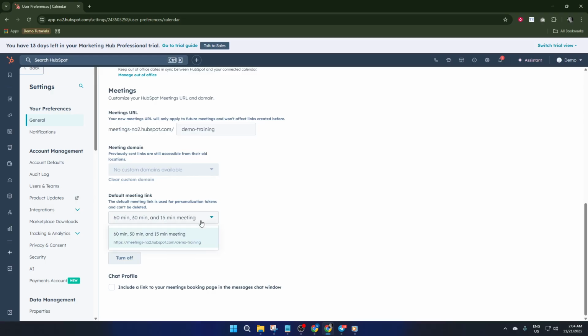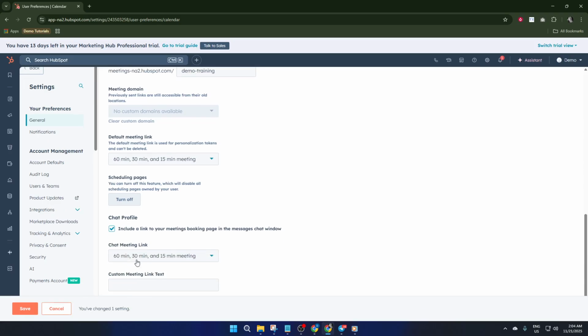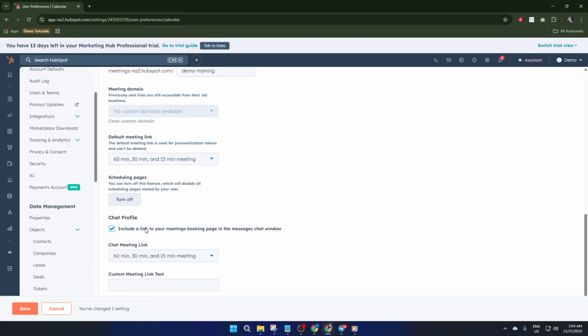Last up, scheduling pages and chat profile settings. You've got the option to turn off scheduling pages entirely, which disables all pages you own for booking. Useful if you're pausing meetings for a while. In the chat profile section, you can include a link to your booking page right inside chat messages. This makes it super easy for leads or colleagues to set up a meeting with you without sending them hunting for the right link. And that's a wrap.